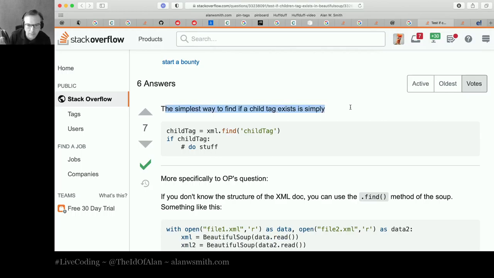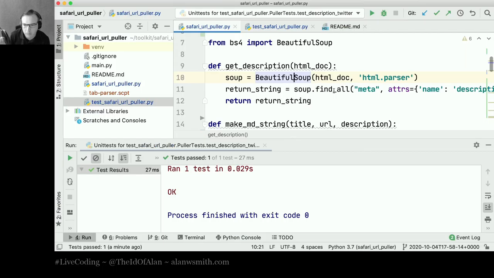Simplest way to find a dragon is just simply to find it. Isn't that what we're doing? Earth.